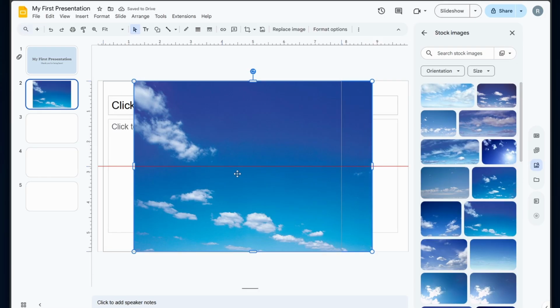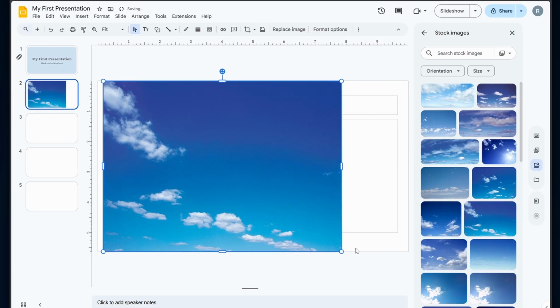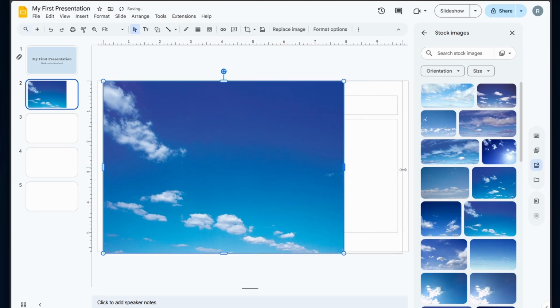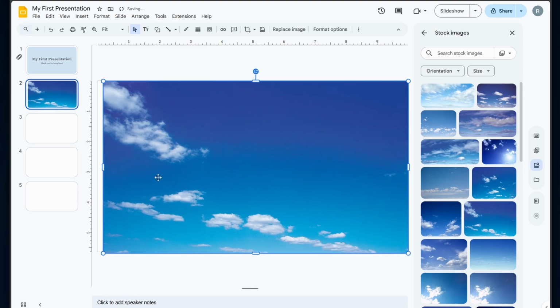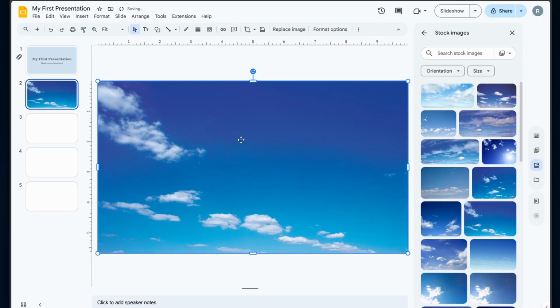Okay, so it immediately goes over our slide. That's great. And we can use these sliders to make the image the size that we want. And just like that, we have an image on our slide. Okay, so now it would cover the entire image.